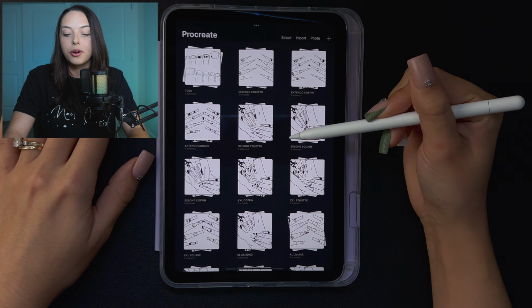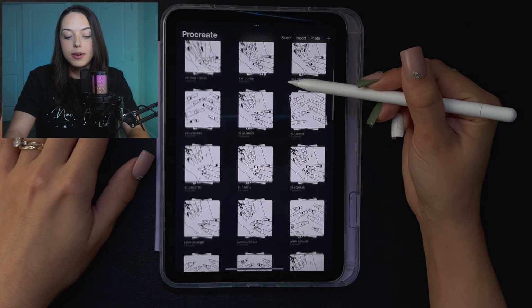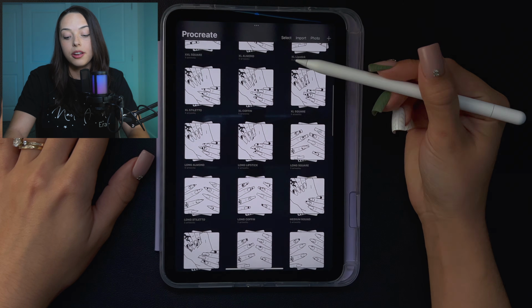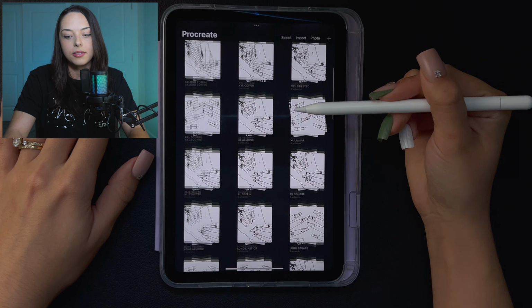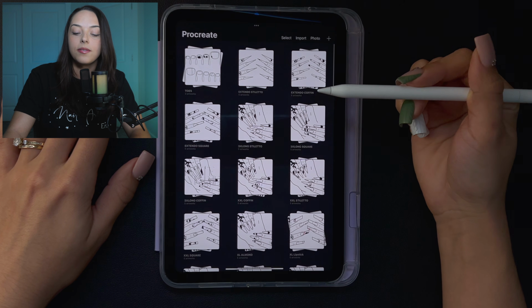So once you open up Procreate, you're going to have all of your projects. Now keep in mind, if you are just now getting Procreate, you're probably not going to have anything here. I have quite a lot, and these are all of my different styles of templates.